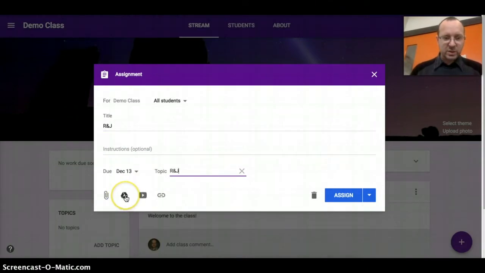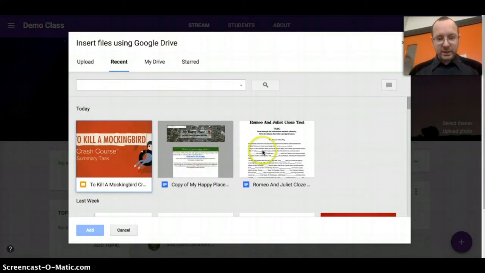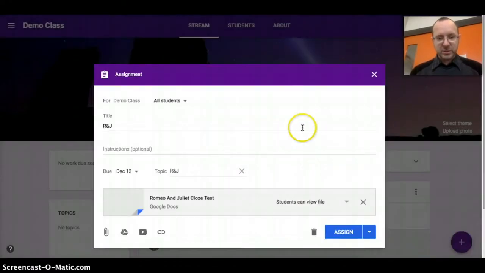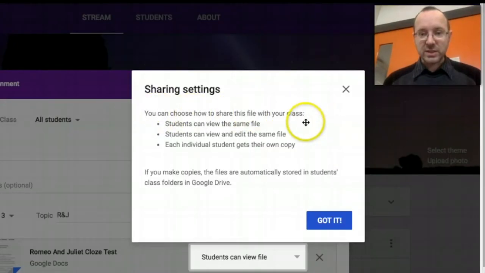We can attach a pre-made task that we have already made. Let's go to this one, Romeo and Juliet closed test. I'm going to double click on that. And this comes up the first time you use Classroom. It says you can choose how to share this file with your class.